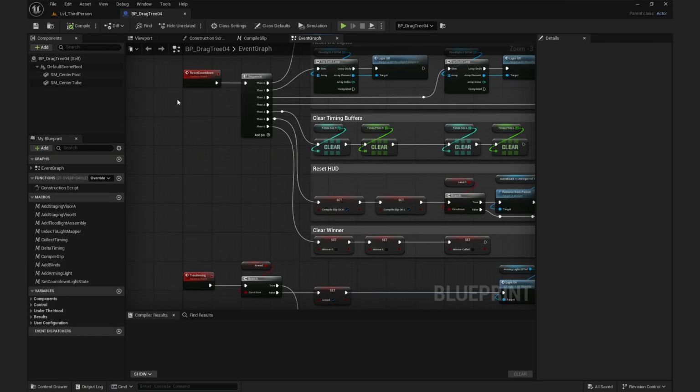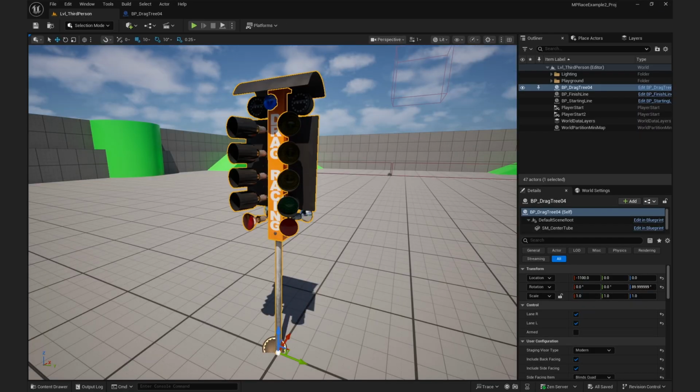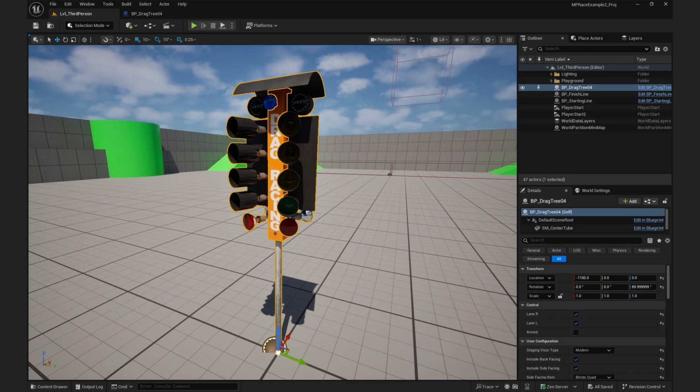Right here, we can reset the countdown and rearm the tree so that it's ready to run the countdown again. This is just so you can run multiple races. It wouldn't be the end of the world if you didn't set these up. You'd only be able to run one race and then have to restart the game. So it just makes it a little easier, a little more fun.